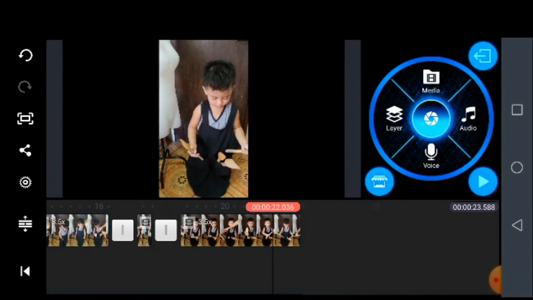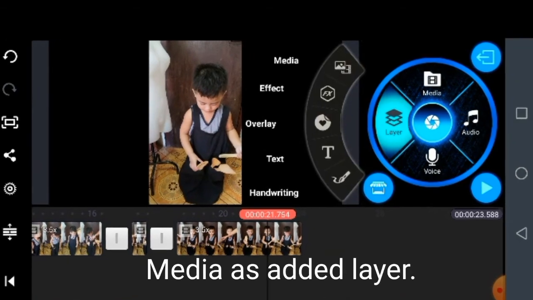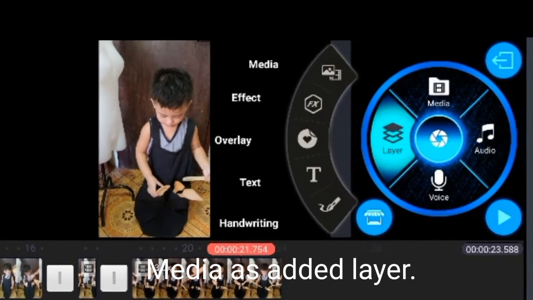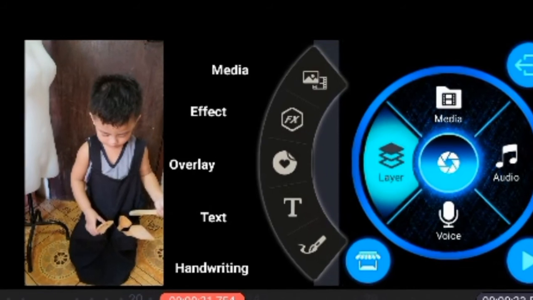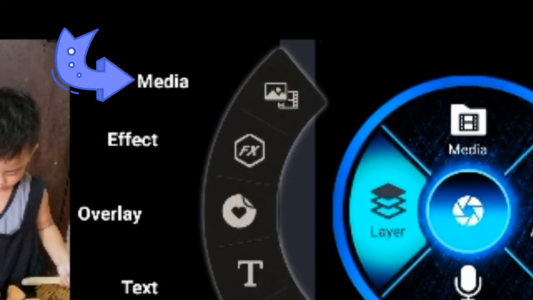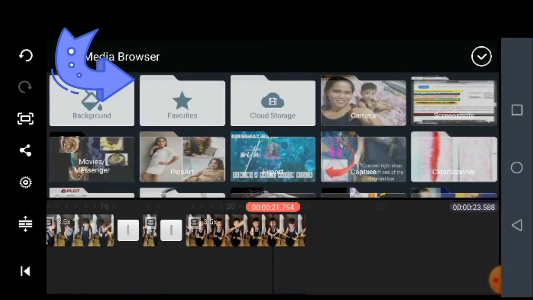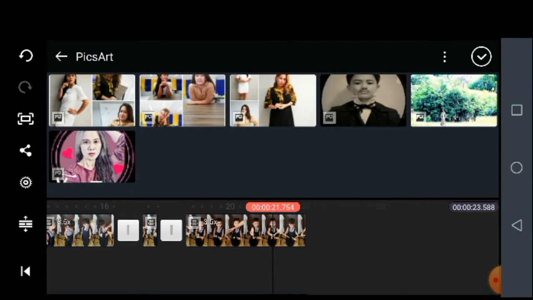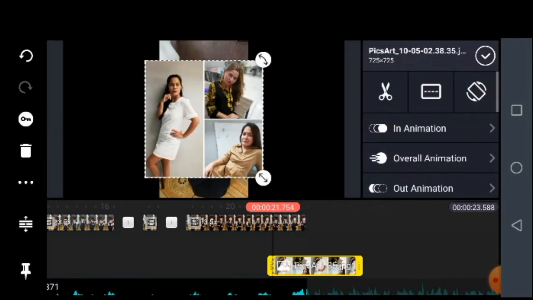Now let's add some images or videos to your existing video. Click media as instructed by the arrow there. Then you will be led again to your gallery or to your downloads, and then you choose from among them.